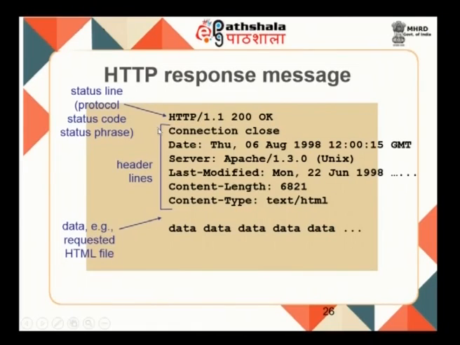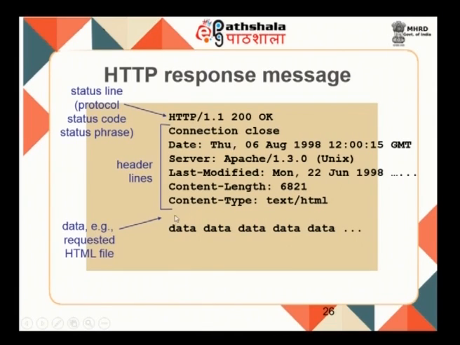Next, if you look at the HTTP response message: we looked at a request message, now we are talking about what a response message will look like. The response will again have first a status line, which indicates a version and then gives a status code and a status phrase. This is what you have as the first line. Following this there are multiple header lines which give a lot of information about the response, and then that is followed by the actual data. Again the header lines will end with a carriage return line feed, an empty line, and then the data will follow. This is what you normally have in the case of a response message.